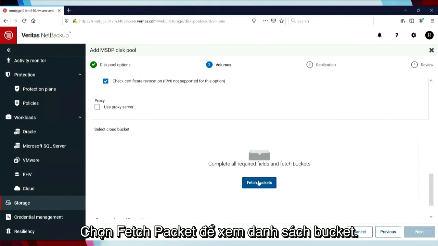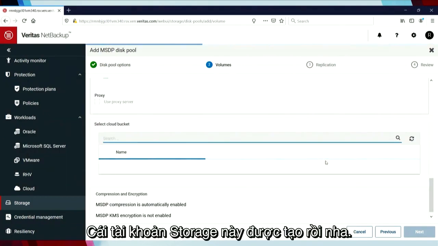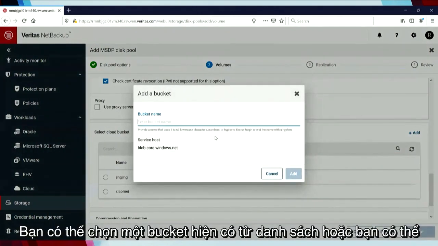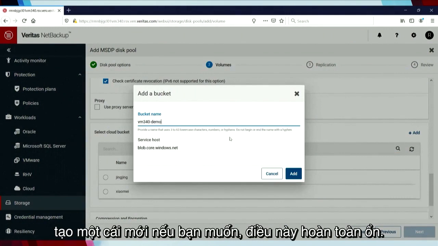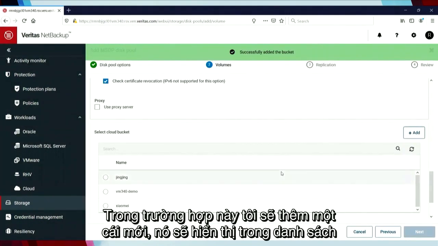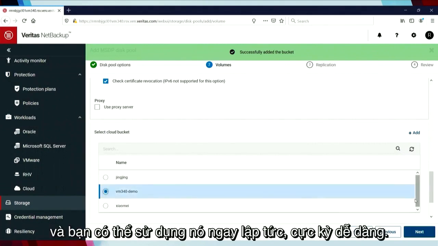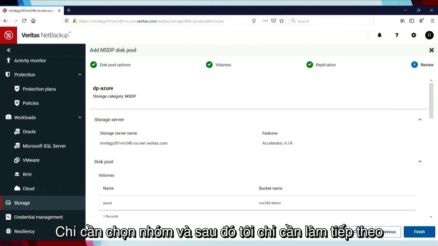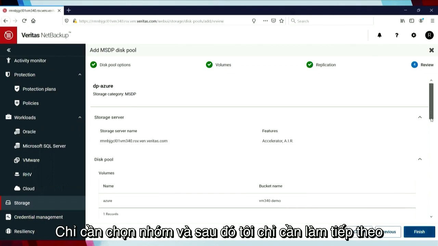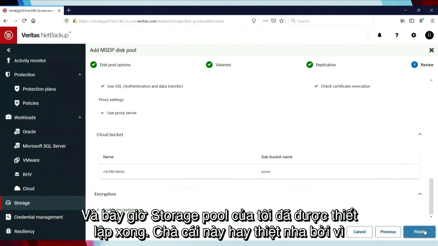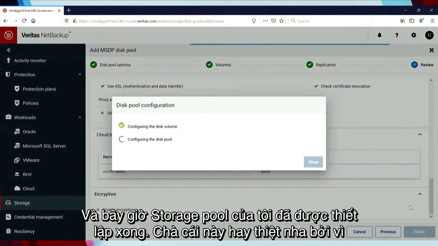Hit fetch buckets to get the list of buckets this storage account created ahead of time. You can select an existing bucket from the list, or you can also create a new one if you want to, which is no big deal. In this case, I will add a new one. It will show up in the list and you can use it right away. It's super easy. Simply select the bucket and then do next. Once I review the settings, I just click finish. And now my storage pool is all set up.